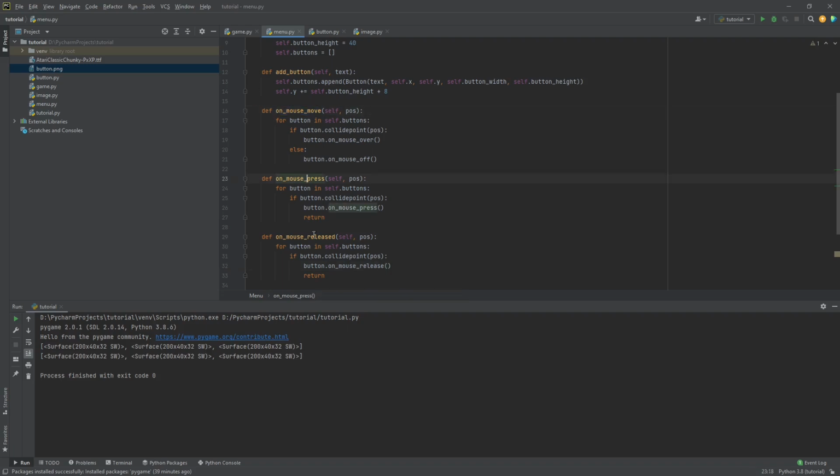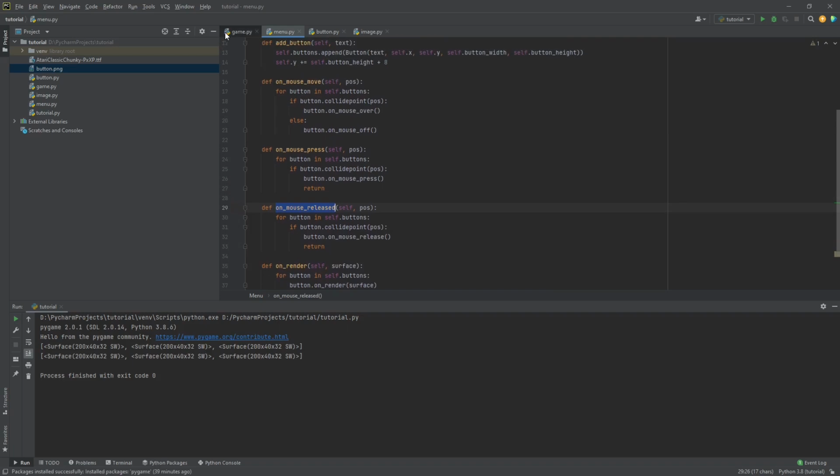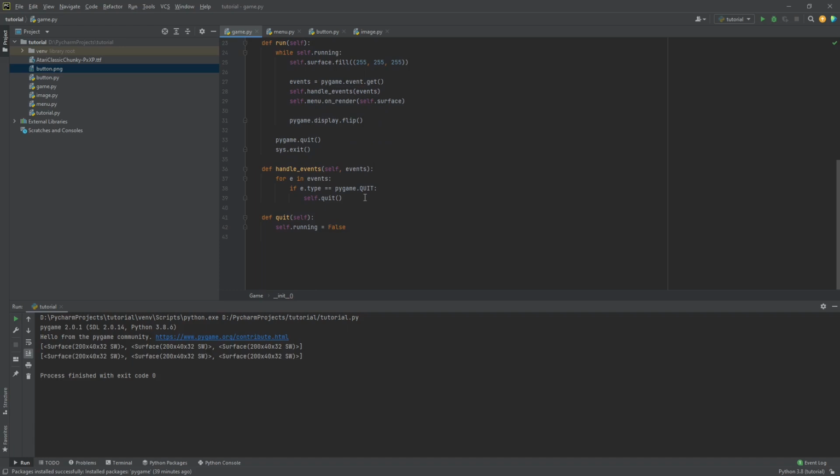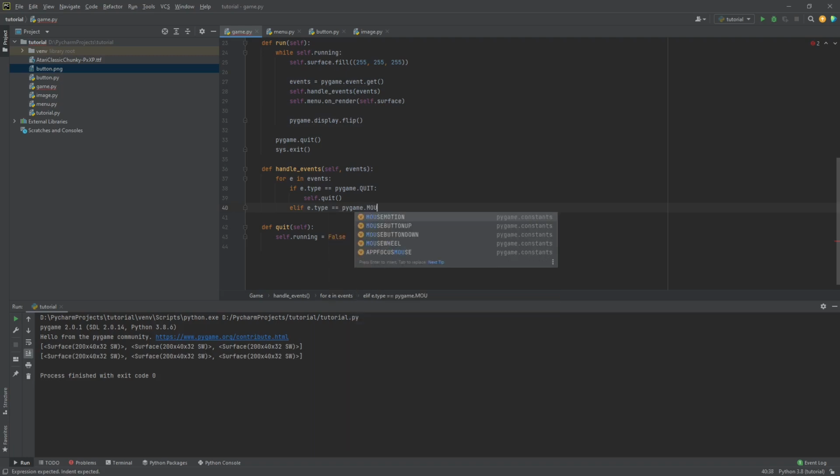Now how are we gonna wire the mouse move, mouse press, and mouse release to the events? We need to go back to game, and in handle events, we're gonna check. Currently, we're checking if we quit. If that's true, then we just call the quit method that's gonna put running equals false. In case for the mouse, if you wanna check if there is some movement, you can do the same, and e.type equals pygame.MOUSEMOTION. That means the mouse moved.